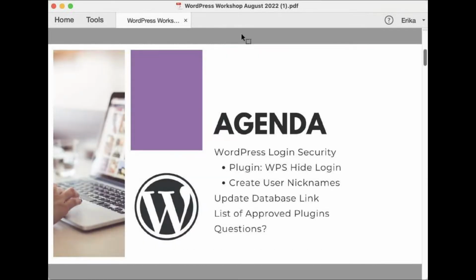Here is our agenda for the day. We'll talk about WordPress login security. That's our main focus for today, and some steps you can take to make your websites more secure. I'm also going to talk about updating the link to the STLS database page that many of you are using on your websites, and I'll cover the list of approved plugins that you should have installed on your library website. And we'll end with plenty of time for questions.